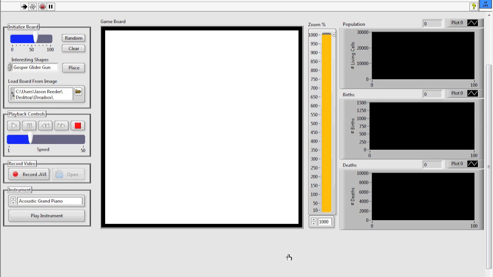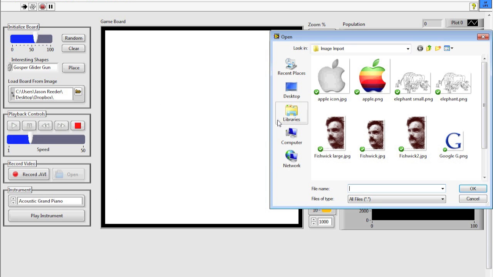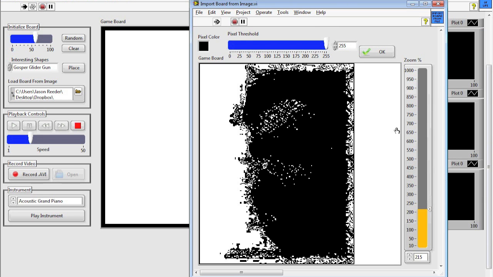I'm going to continue to talk about board initialization. We're going to load a board from an image this time. I've got a couple images here you guys might recognize. As you can see, when we first load the image, it's fairly dense here in the middle, and using the normal game of life rules, all of these cells would die from overpopulation.